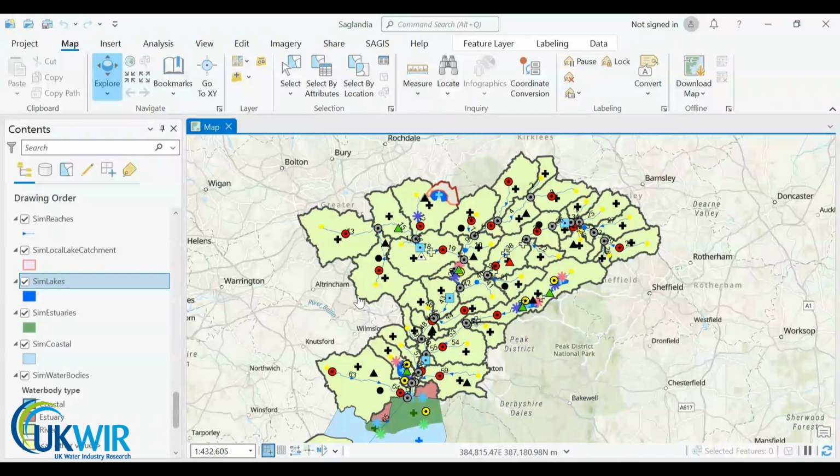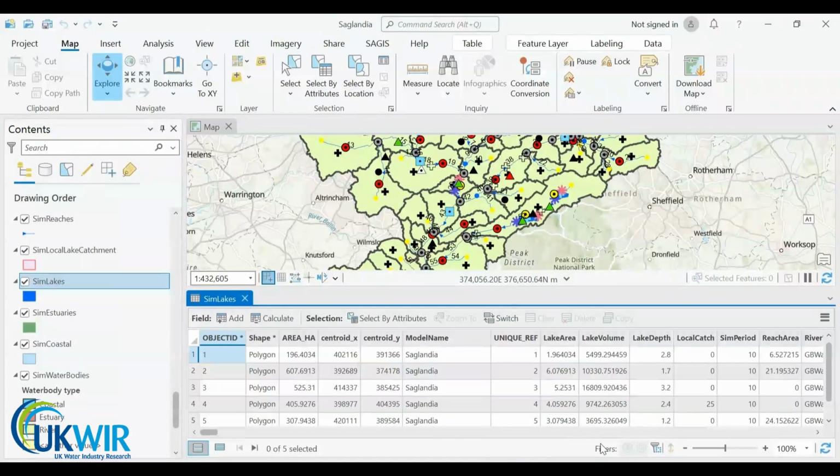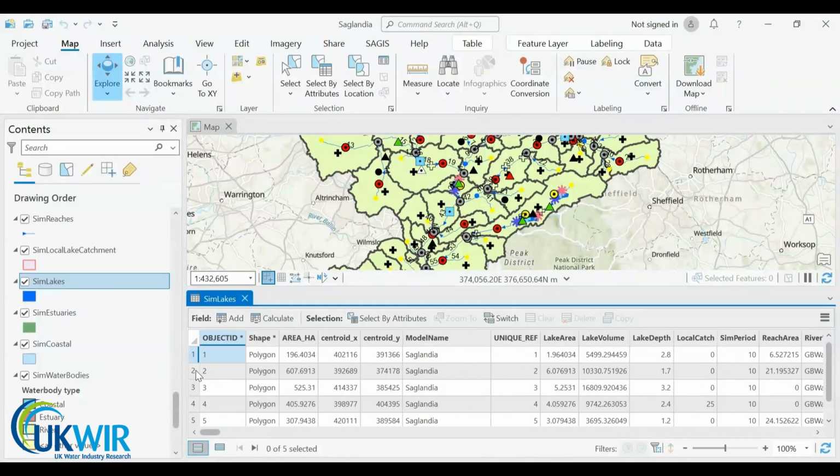We are now going to look at some of the information, data, and settings that need to be entered for each lake before we carry out a simulation. This information is contained in the attributes table of the SimLakes layer. Let's quickly look at this. We can see information in the various fields for each lake. Each lake in this case is a row of the table.